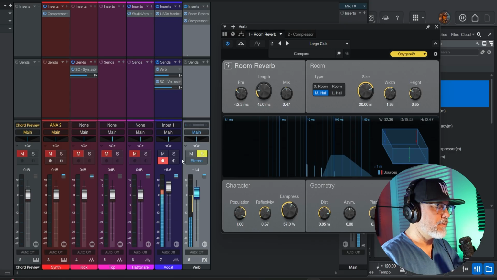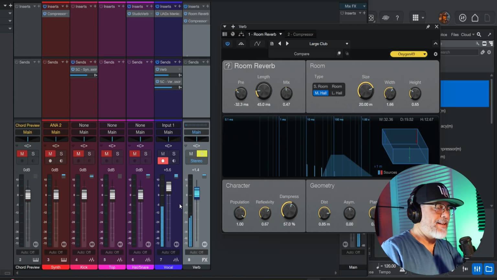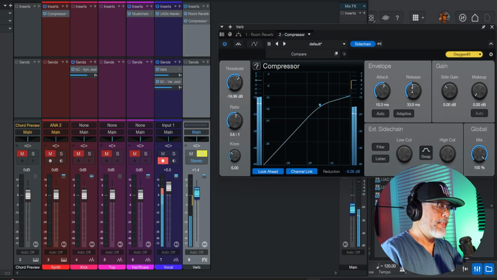Okay, let's listen. Okay, you can see that it's working by that yellow line engaging there, and that's a little bit heavy on the compression. Let's see. Okay, yeah. Maybe a little slower attack there.